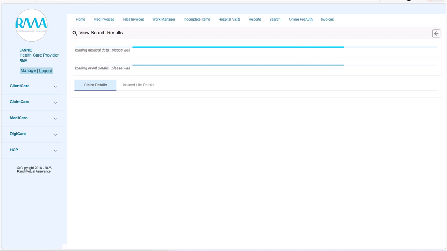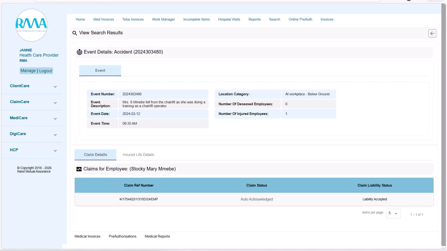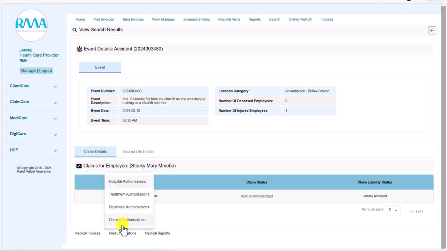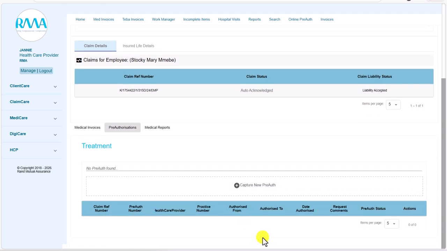Next, review the event details. This will show you when, how, and where the incident occurred. Also ensure that the liability status is marked as accepted before proceeding. From here, select Pre-Authorization and then choose Treatment Authorization. To capture a new authorization, click on Capture New Pre-Authorization and follow the prompts in the treatment wizard.